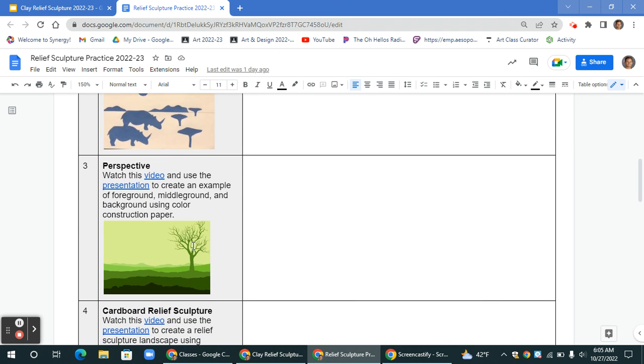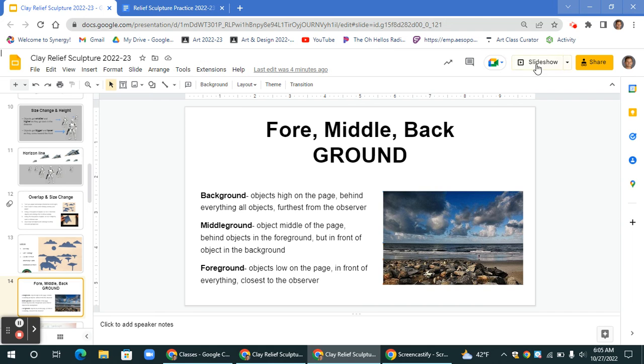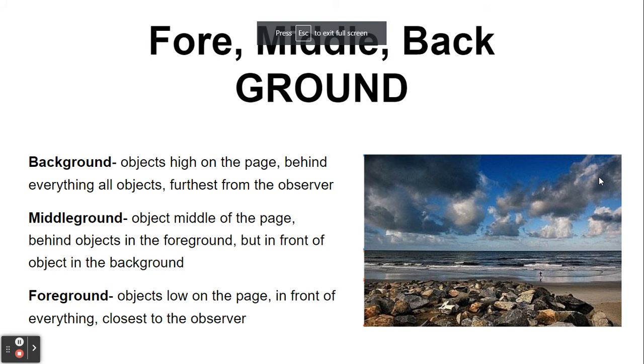Okay, now we're going to get into question 3 and the content that is critical for that. Foreground, middle ground, and background. The background are objects that are highest on the page and behind everything, and it's furthest from the observer. An example of something in the background would be these clouds, maybe the sky. The middle ground are objects in the middle of the page, behind objects in the foreground, but in front of objects in the background. So that might be an example of the ocean or the waves here. And the foreground are objects low on the page and in front of everything, closest to the observer. That might be considered the beach.